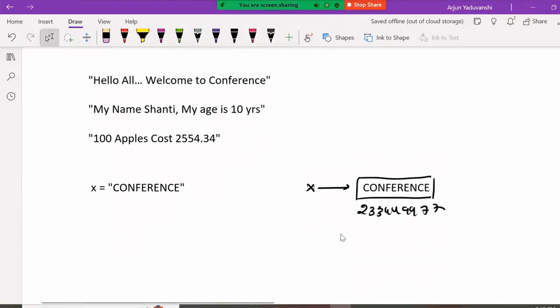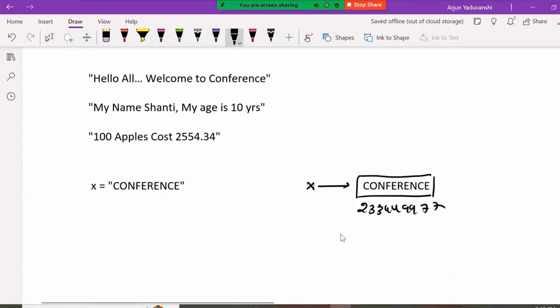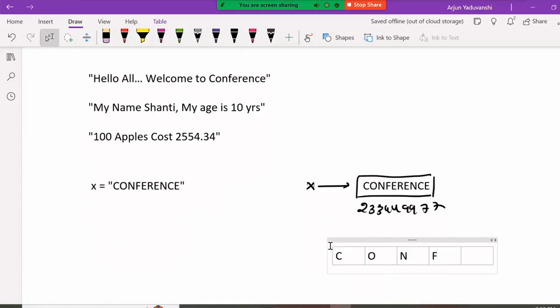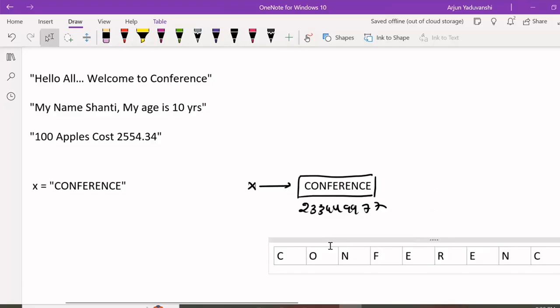Each and every character inside the string is considered an element of the string. Each character is considered each element of the string. And each character will be stored in a series of internal memory locations. C O N F E R E N C E.